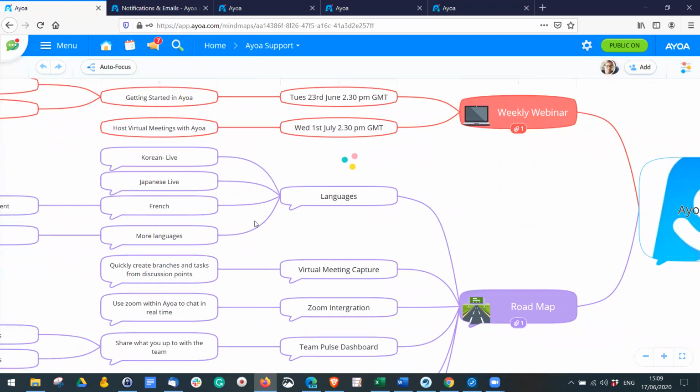So we've got quite a few interesting updates coming up, mostly focused around being able to collaborate and work from home more easily. So we're working on a Zoom integration, virtual meeting capture, and a team pulse dashboard, which is all about sharing what you're up to with the team.